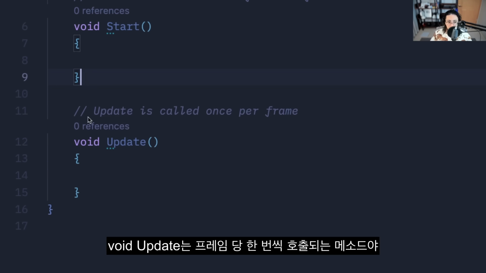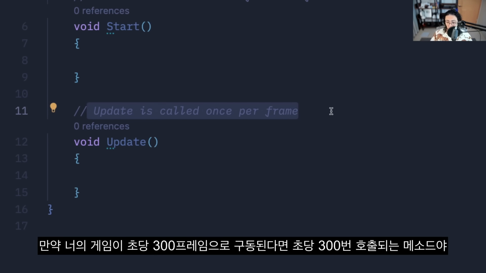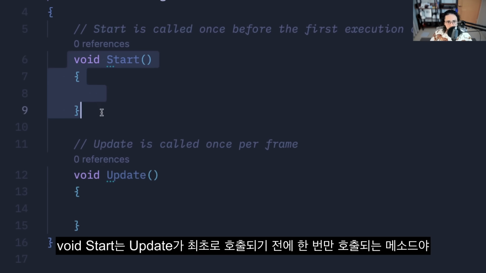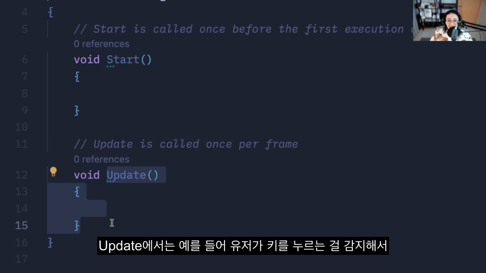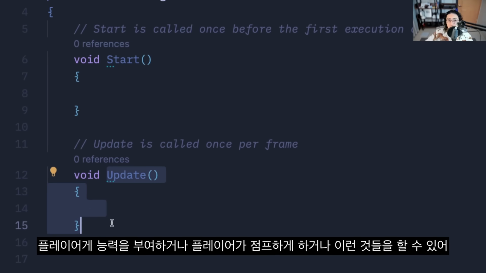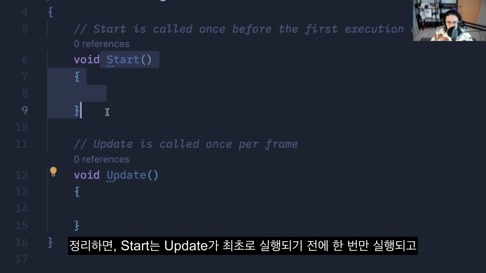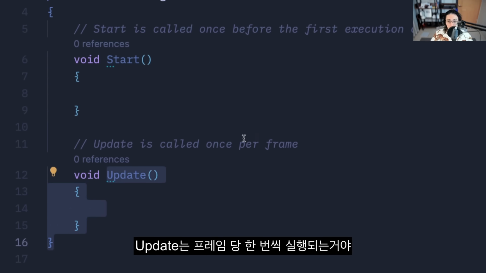Okay, so what is void Update? Void Update is a method that, as you can see here, is called once per frame. So if your game is running at 300 frames per second, it is going to be called 300 times per second. Then we have Start, and Start is a method that is called once before the first execution of Update. So in the Start, we can do all the setup. And in Update, we're going to maybe detect when the user is pressing the key. We're going to add force to the player so the player can jump. We're going to do all those things in Update. All right. So again, Start runs once before the first execution of Update, and Update runs once per frame.